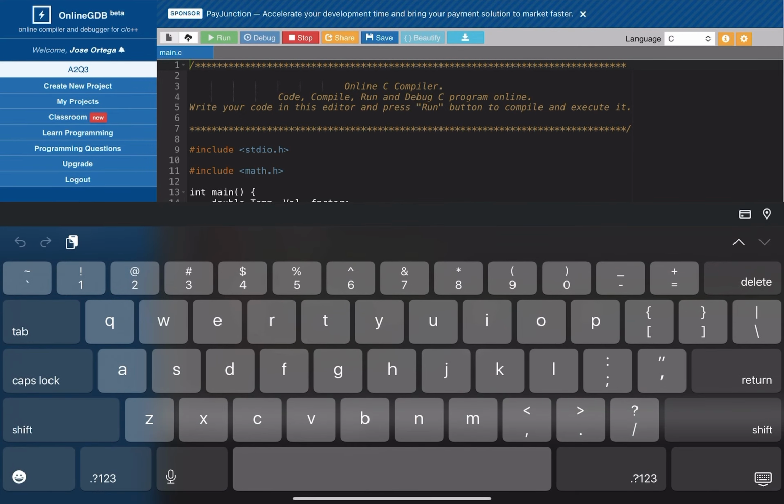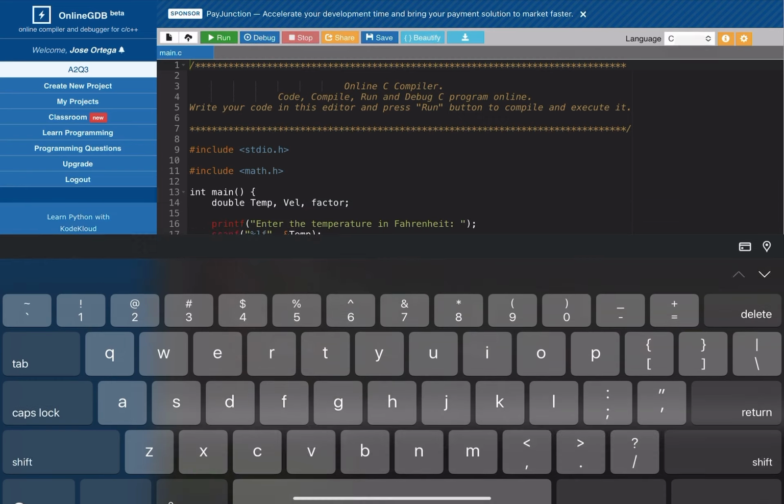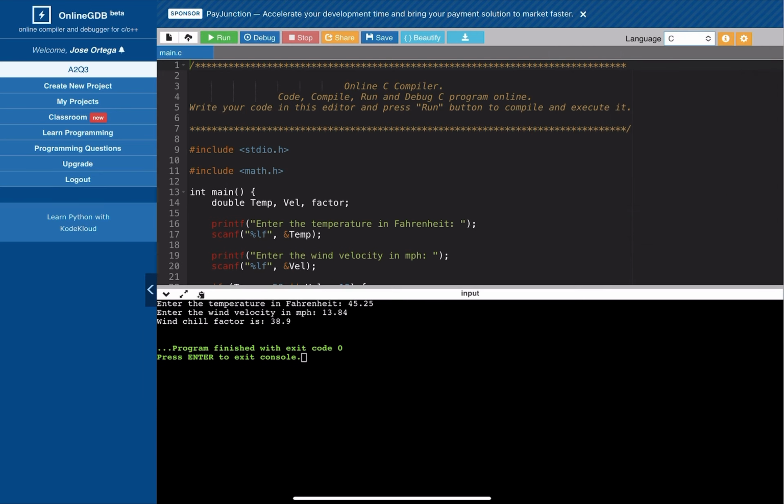So we're going to enter the temperature: 45.25. We hit enter. We're going to enter the wind velocity, which is 13.84. Okay, and then we get our wind chill factor, which is the result expected.